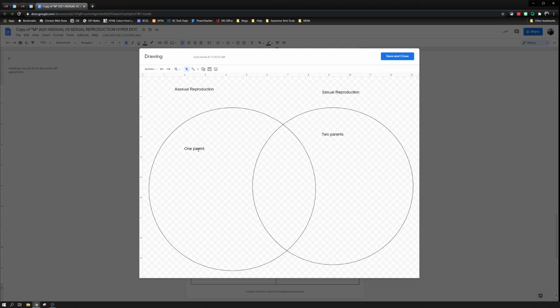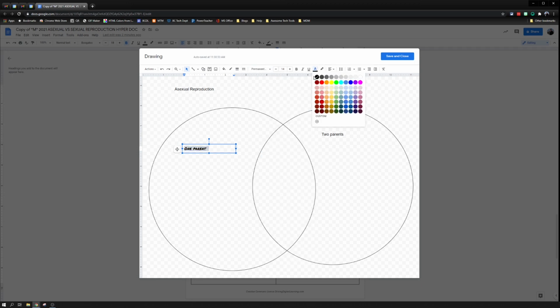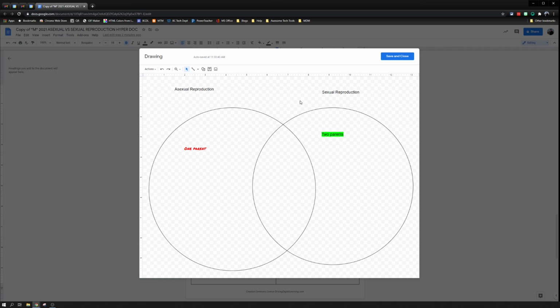Just like in Google Slides or Google Docs, after you've entered all of your information, we can go back and change color and change fonts and kind of personalize it and make it our very own. But for the purpose of this, we just really need to make sure you get all that information put in there. So I'm going to pretend I've filled it out and completed it, and I'm going to hit save and close.